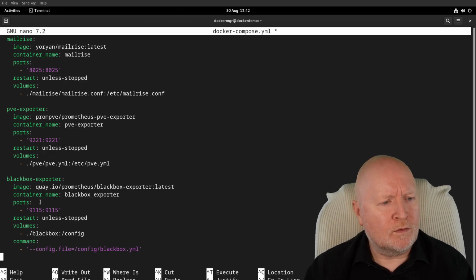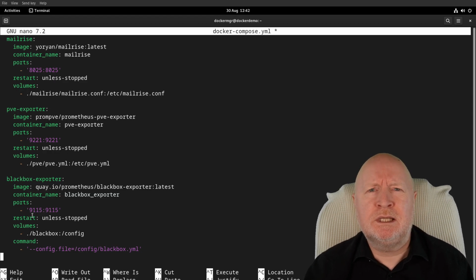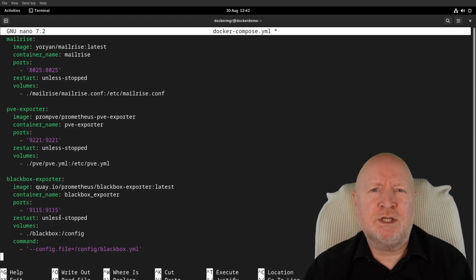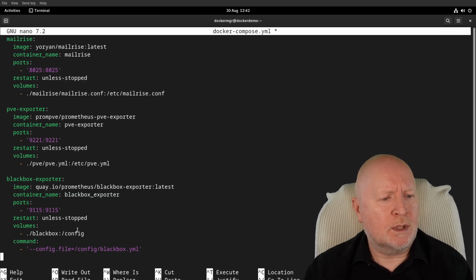The default port is 9115. For restart, I do want the container to restart if the computer reboots, for example. But if I want to carry out maintenance, and I manually stop this container, I don't want it to automatically start up again. So that's why I've got it set to unless-stopped instead of always.